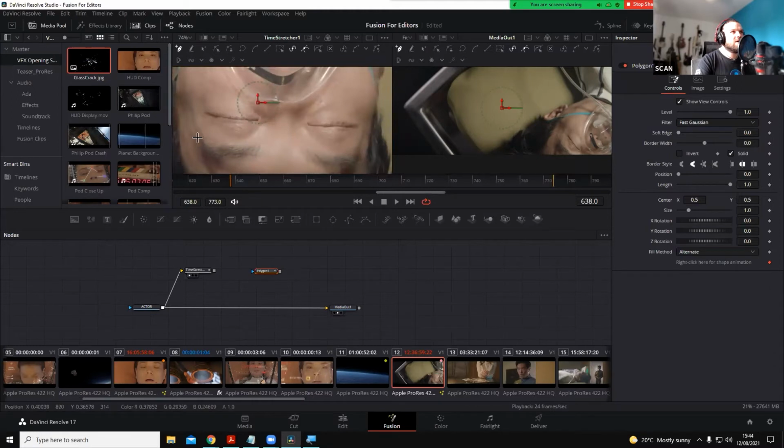And with the polygon selected, I can just click and start to add a mask. If I click and hold and drag, you can see I can now add little rotation points for that mask or that point as well. I'm just going to do that.